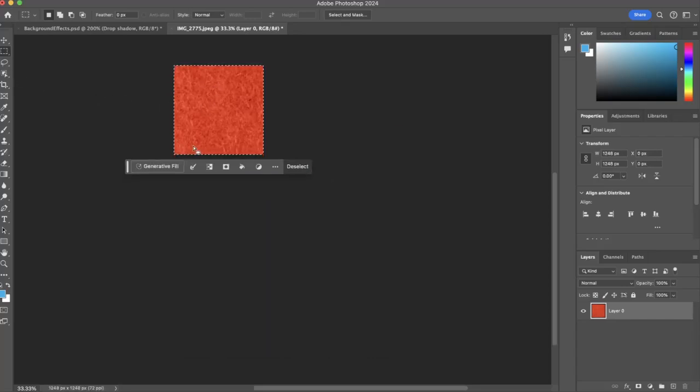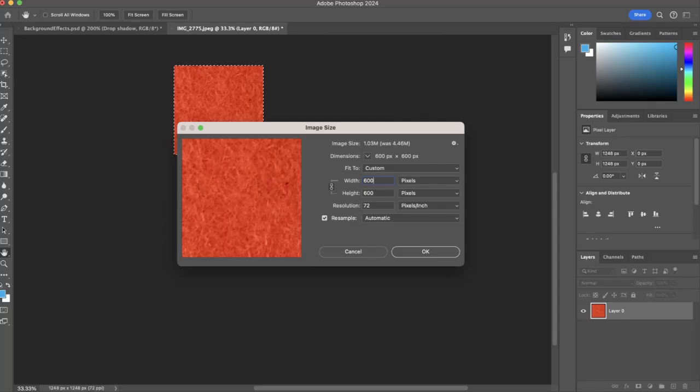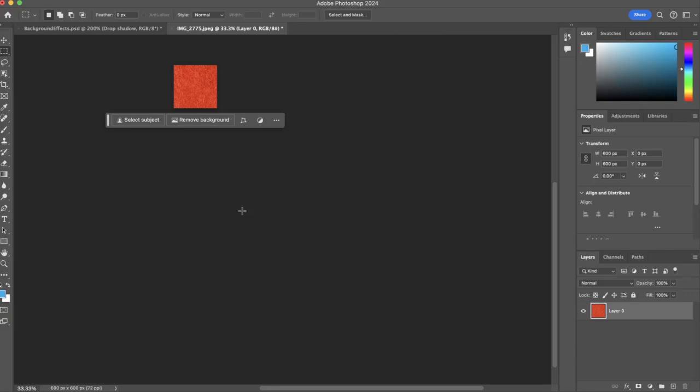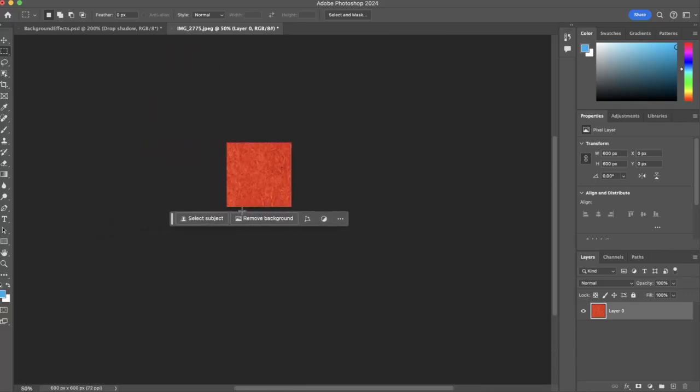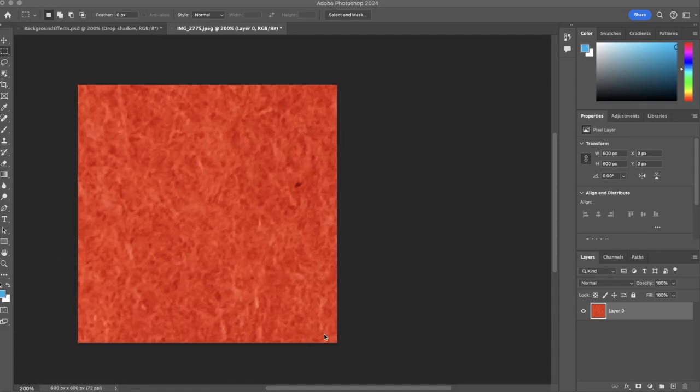It's still too big. So if I go to image size, it's going to tell me this is 1248 by 1248 pixels. That's still too big. I'm going to cut it down to about 600 pixels square. That's probably plenty for what I need. Okay, so now I've got that. I'm going to zoom in a bit so I can see what I'm working with here.